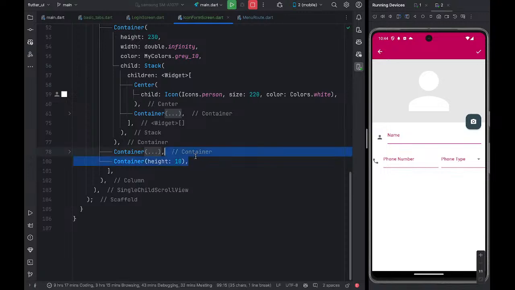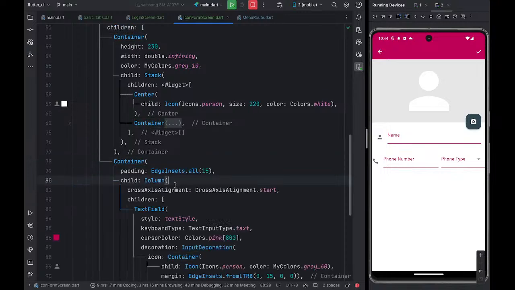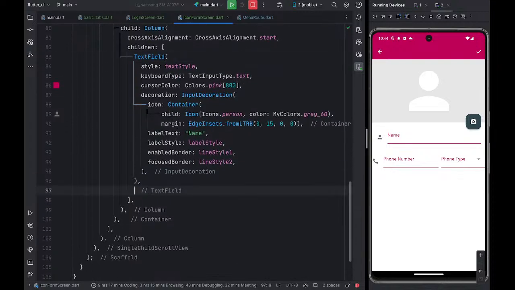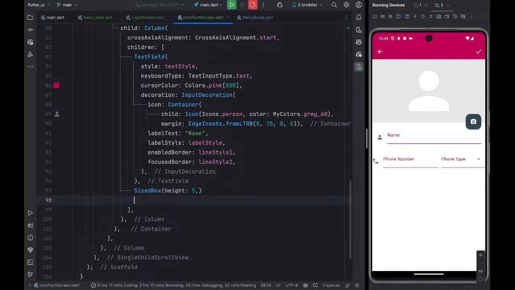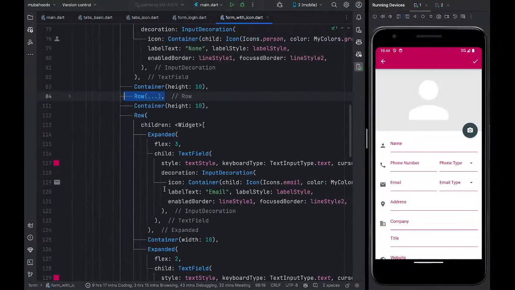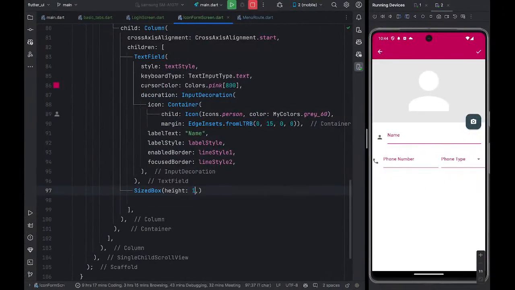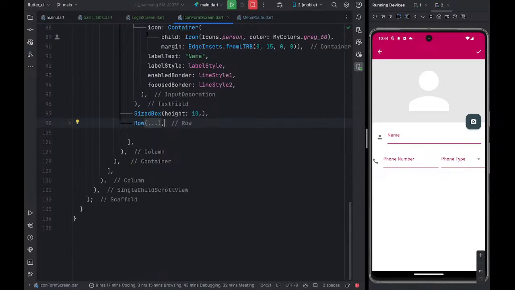Okay, these are supposed to be inside here where there is padding. So I'll come here and put a size box of height 5, and then after putting this size box of height 5 or 10, I'll go ahead and do it, and now display the what? The form that I draw.